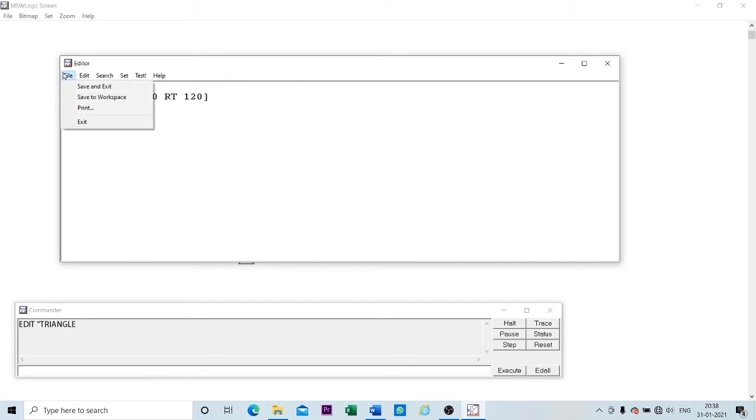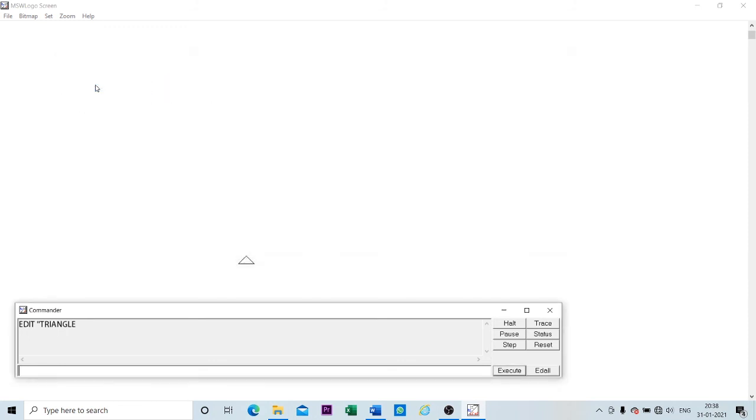Now go to the file. Click on save and exit. Your procedure for triangle has been defined. So let me type a procedure name here as triangle. So the triangle has been defined. Now you can use the procedure in the repeat command to draw different figures.